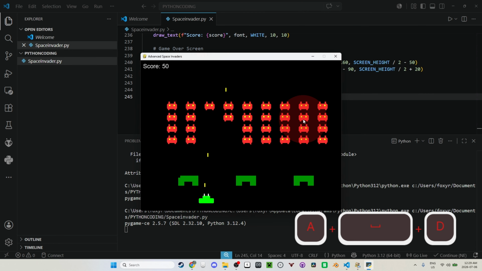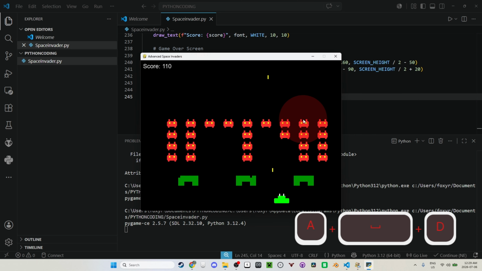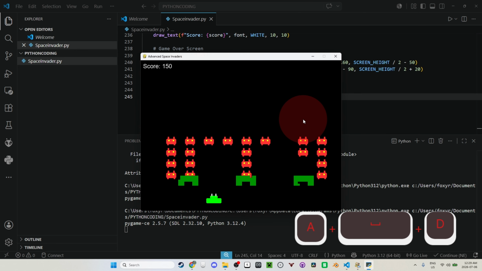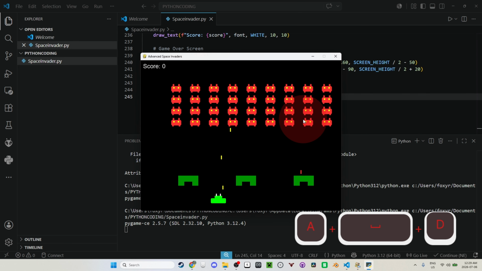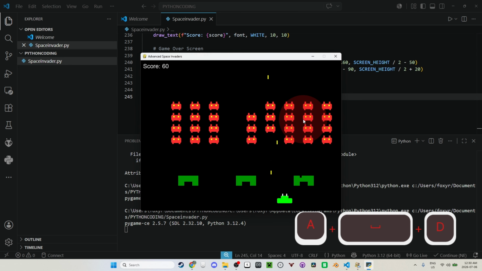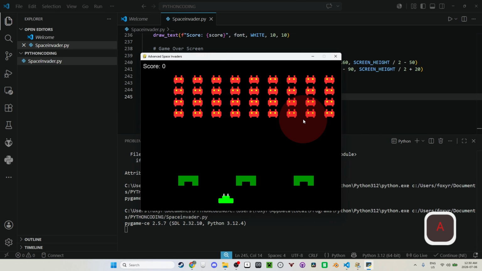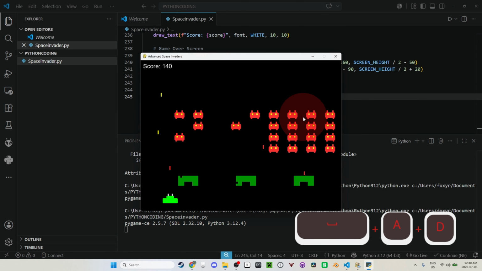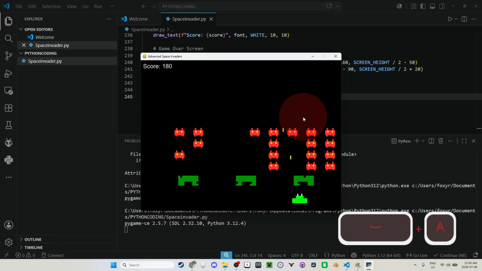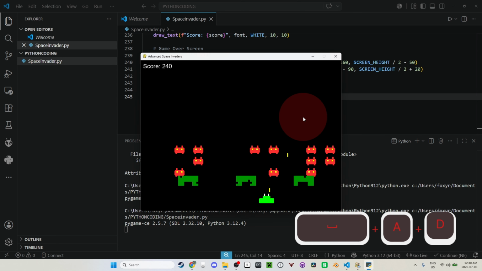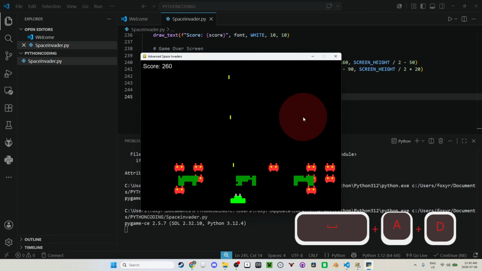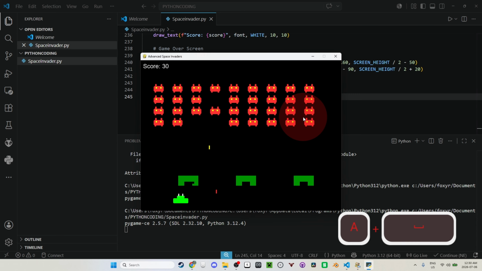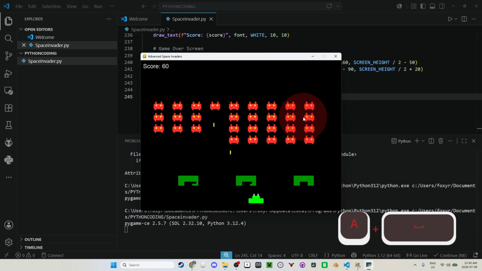And now we have better looking aliens that we can shoot at. And you see it won because it got to the end. So let me shoot all of them. Come on. Let's see if I can win this round. And I don't think I'll be able to. Oh, maybe? No. It is really difficult.